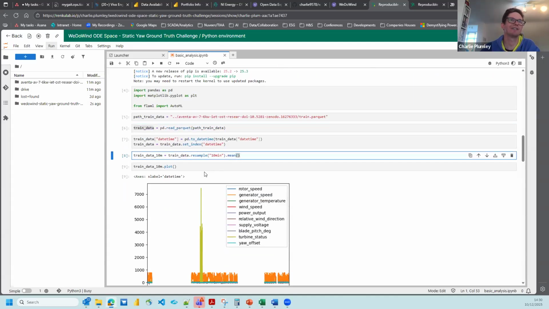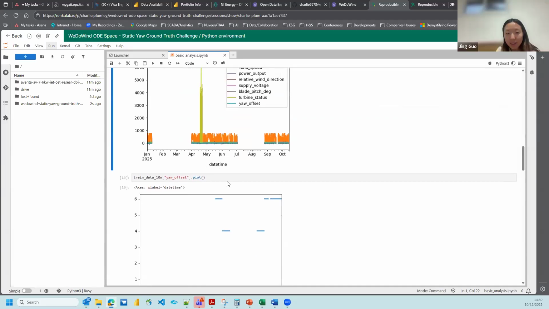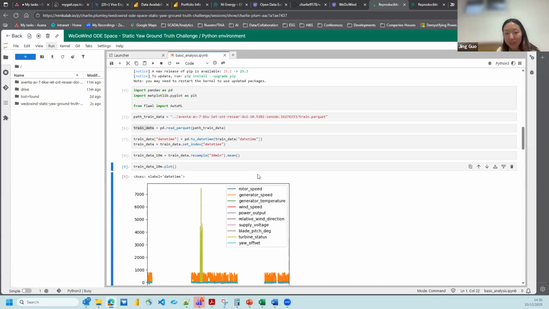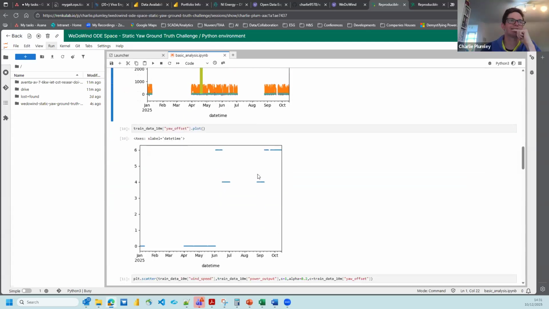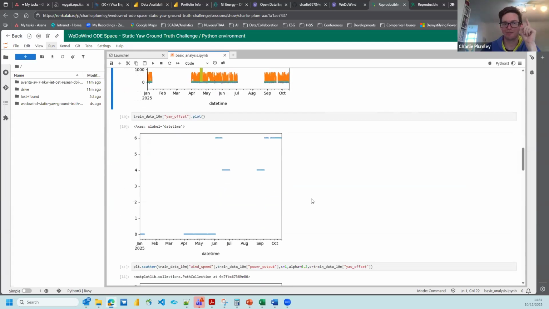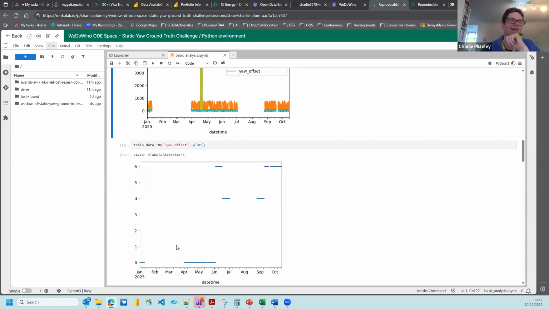So maybe I'll just show. Then I think another question on this is how many turbines there are in this data set? Yeah, so in this data set, there's only one wind turbine. Okay. Yeah, so it's fairly simple.